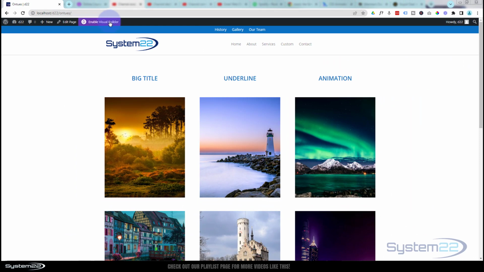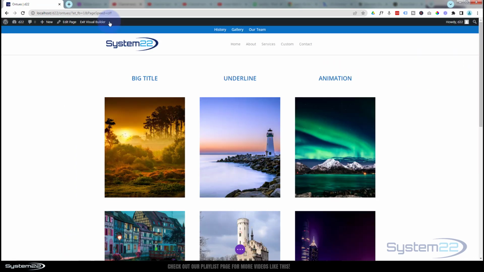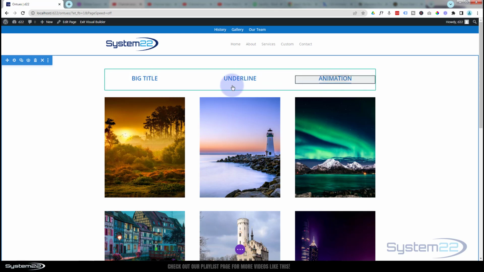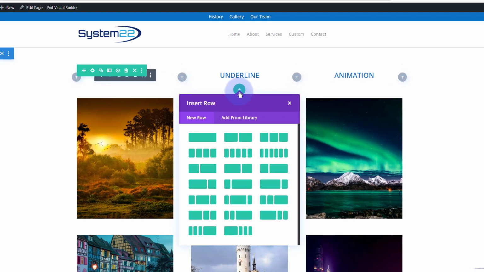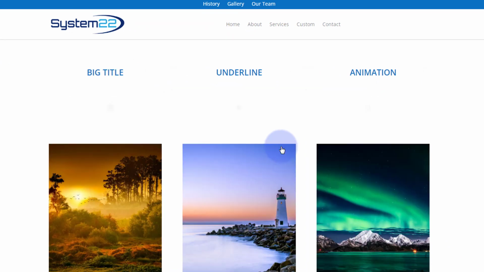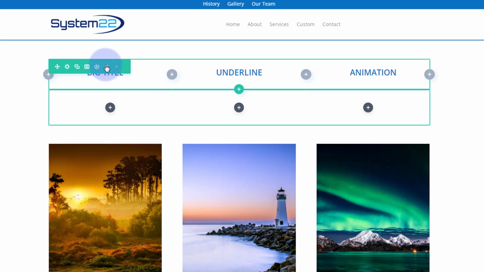Let's get started. I'm going to enable the Visual Builder. And let's go down to where we want to work. I've got a section here. Inside the section I've got a row with 3 columns in it. That's where I've got my titles. I'm going to add a new row. I'm going to make it 3 columns, the same as my one above. And let's just delete this above row here.